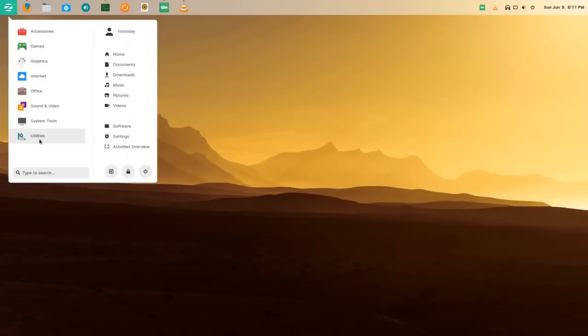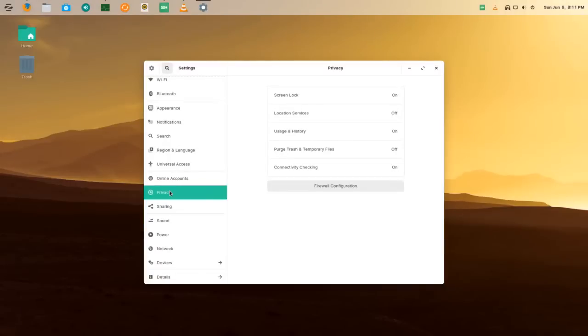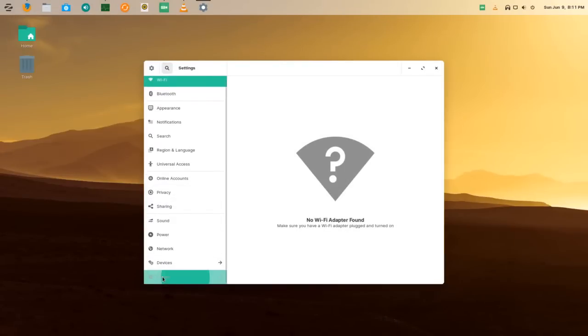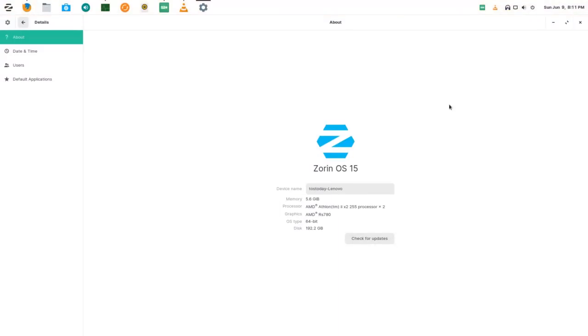Take a look at some settings here. Some privacy settings here. Again, pretty basic stuff, self-explanatory. My display rather, 1920 by 1080. And the details about my machine, a Lenovo, 6 gigs of RAM, outdated processor, yeah.